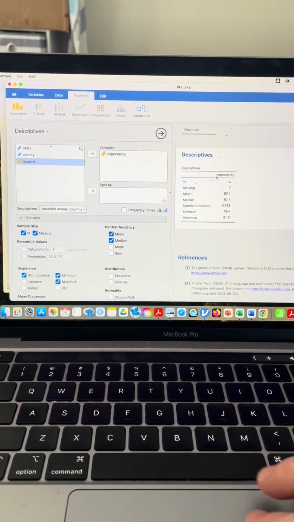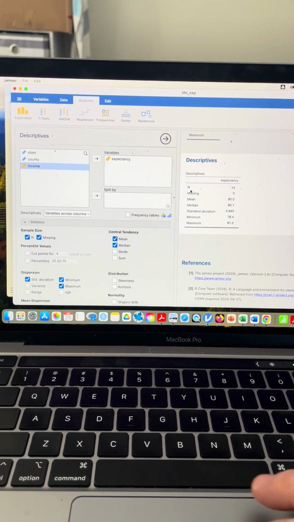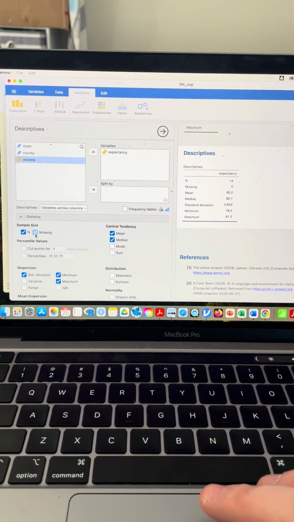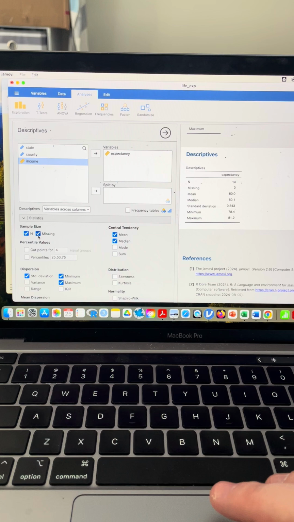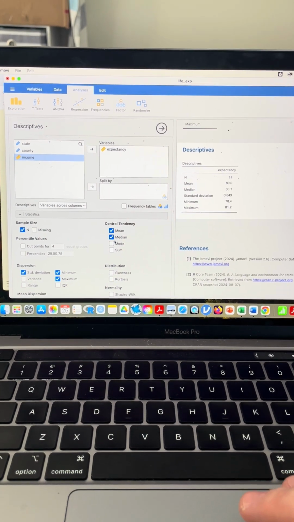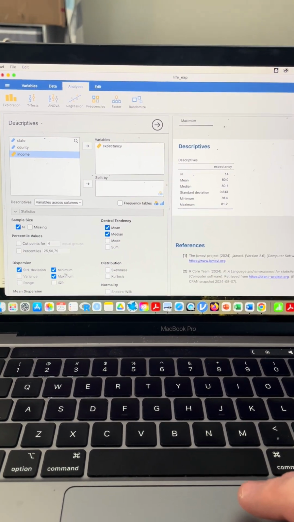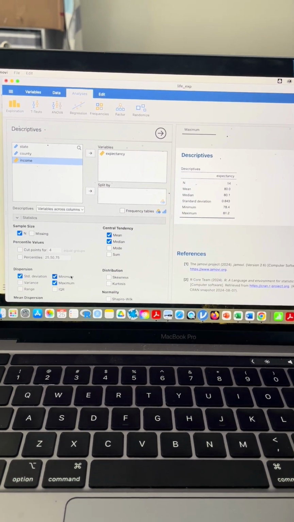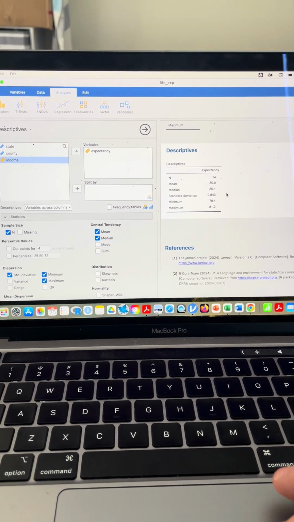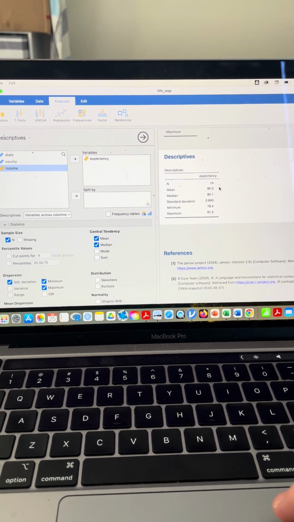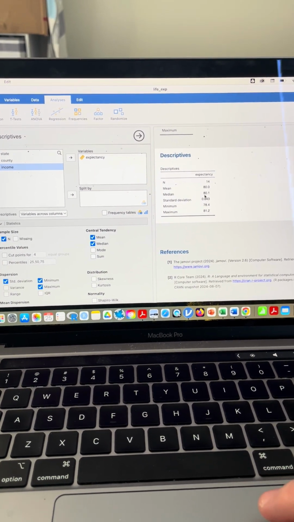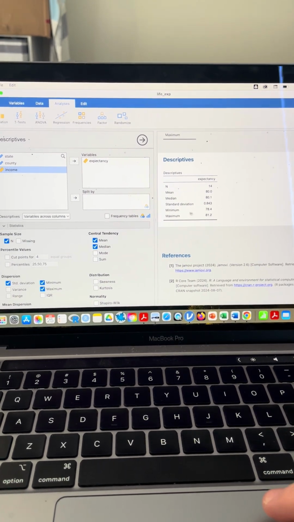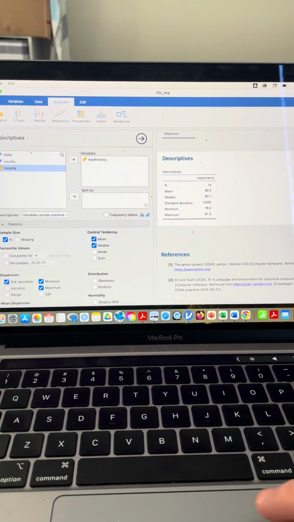Now, looking at this list, we have the sample size. We have a number of missing values. We don't have any. We have the mean. We have the median. We have a standard deviation. We have a minimum, a maximum. Now, I'm going to do a little bit more digging around in this, but for right now, this is what we have listed. So the mean's 80.0, median's 80.1, standard deviation is 0.843. Our minimum is 78.4, and our maximum is 81.2.